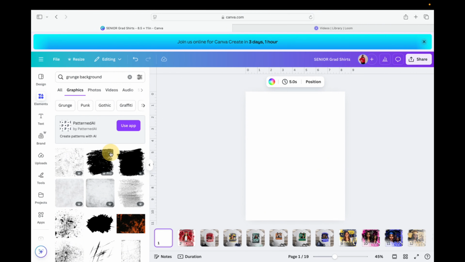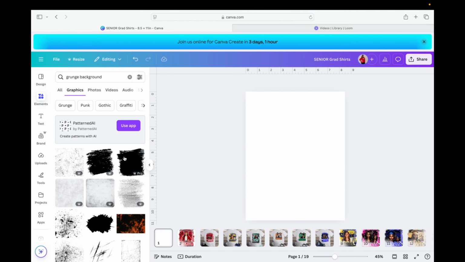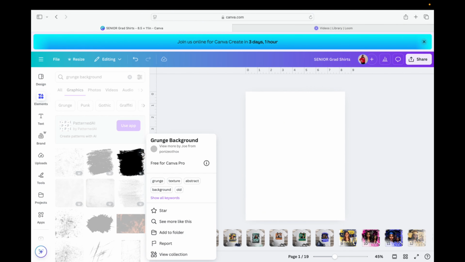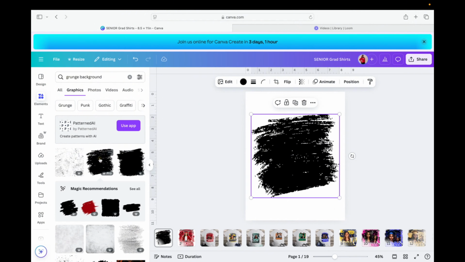If you click on the three dots, it's going to tell you who makes it. This one is by Joe and somebody else. I don't know how you say that. But it's just a grunge background. Or you could go with something like this. Same person. He makes a lot of different backgrounds. So let's start with this one.